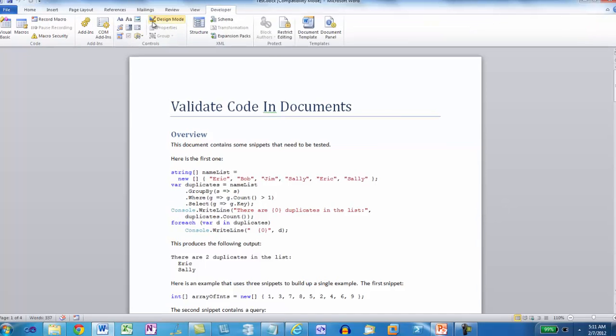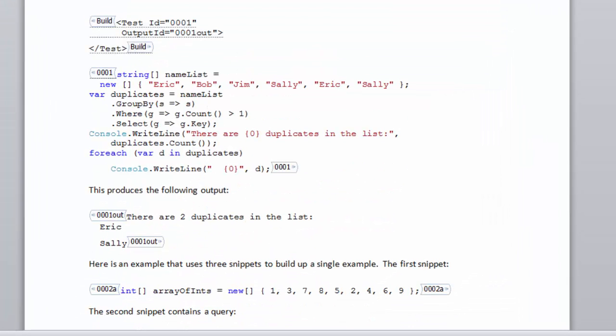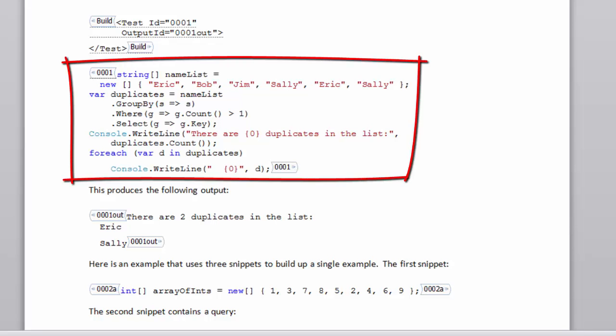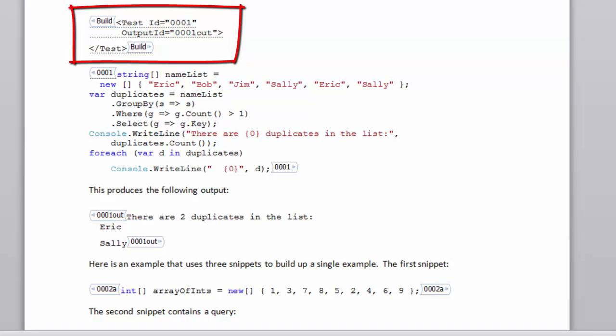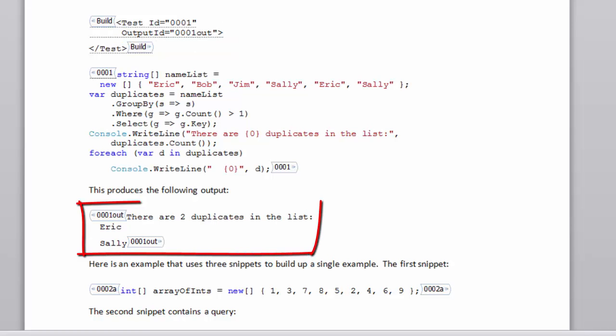To make this clear, I'm going to turn on design mode. Here we can see that there are content controls around the code here. There is some configuration information up here that tells what the ID of this particular test is. It also specifies an output ID. This 0001 out corresponds to this content control with a tag of 0001 out. When the automated testing system extracts this snippet and runs it, the expected output is this.